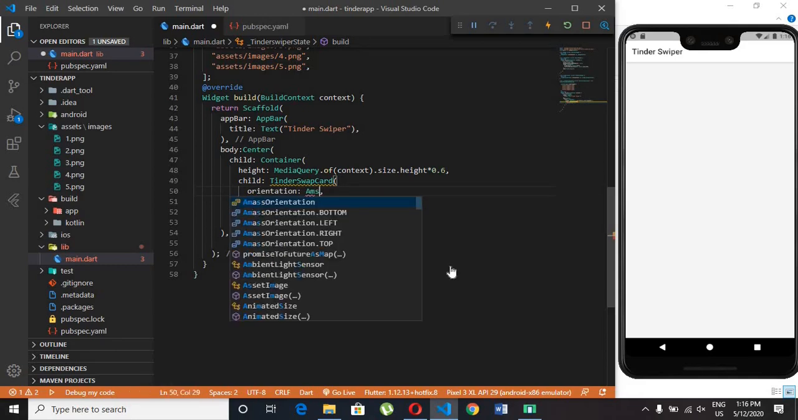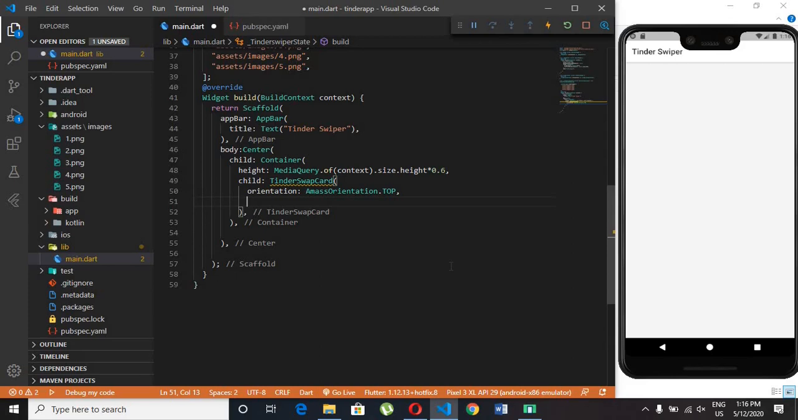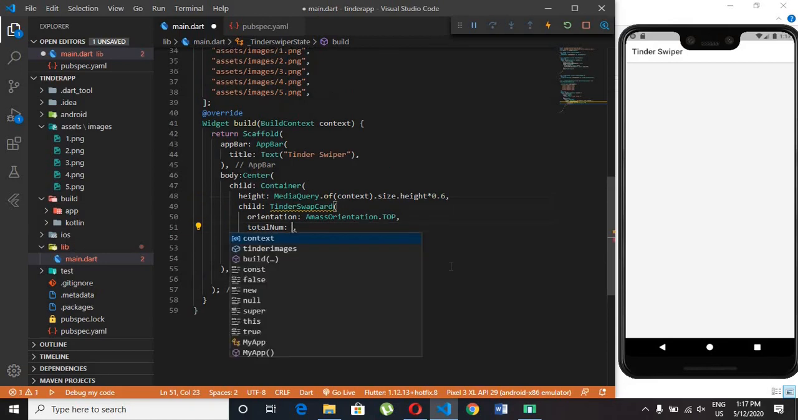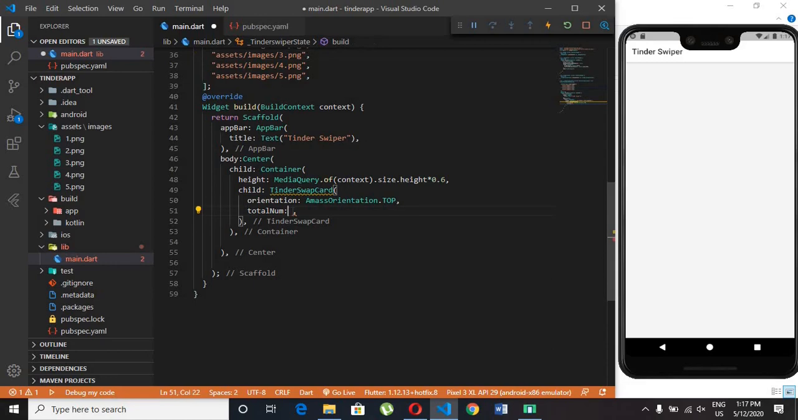Set the orientation as top. Total number is the total number of cards that we want to show. Stack number is the bunch of the cards that we want to show at a time. Set the maximum and minimum size of the card.